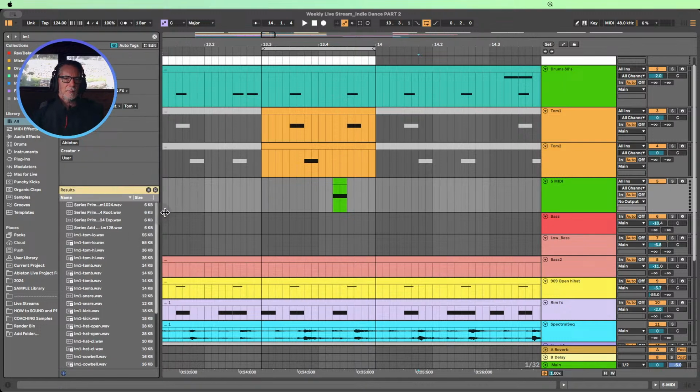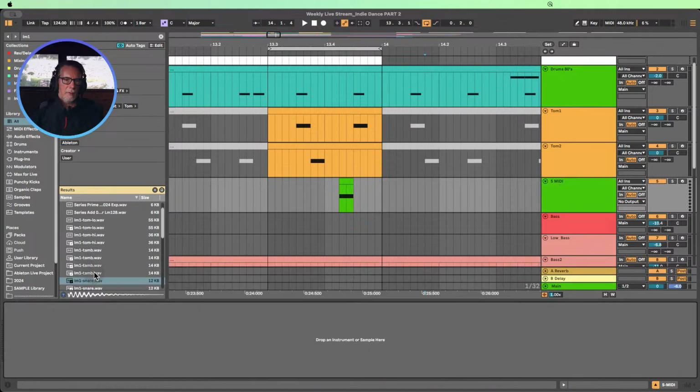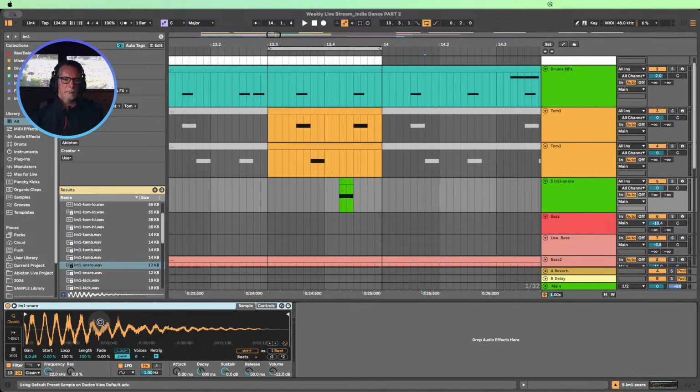LM1. Okay, so I'm going to filter LM1, and I'm looking for this time a snare. Yeah, both of those really nice. So let's have one of those. Nice 80s snare drum into a Simpler down here. And that's going to be part of this conversation.